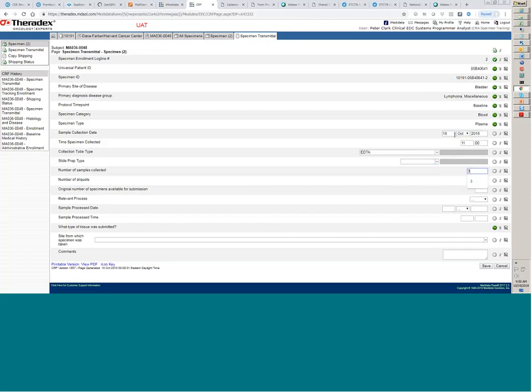And let's suppose we had 3 blood test tubes collected, but then there was, in the aliquot process of generating the plasma, we had some different number. Maybe there was 4 containers in the result. So the original number of specimens available for submission will be 4 in this case.